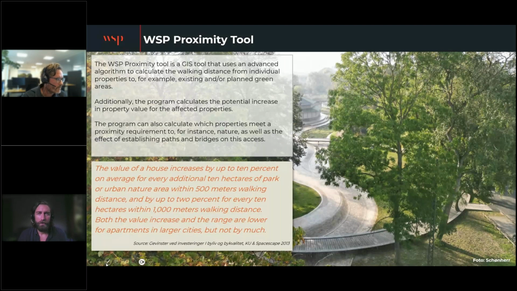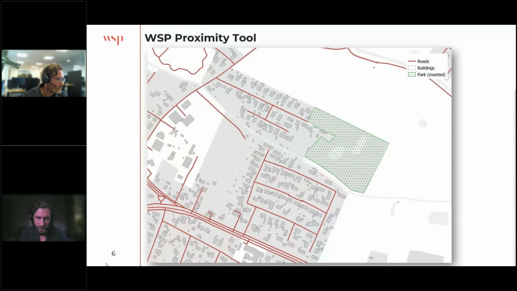So into the tool, you have to feed the buildings. They're marked here in gray. You have to feed a road network. And in this case, we inserted a park because we wanted to investigate which economic effect establishing this area as a park would have on the nearby residential houses.